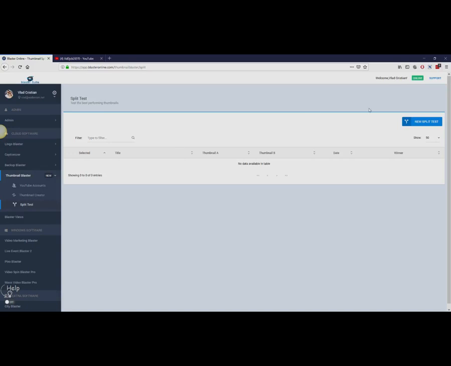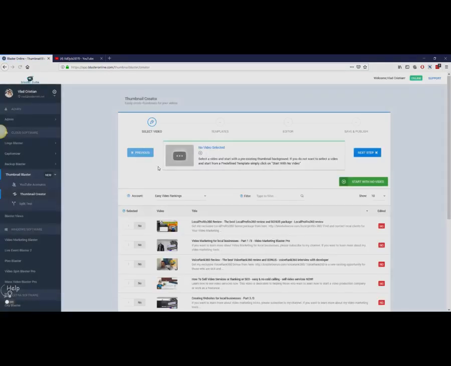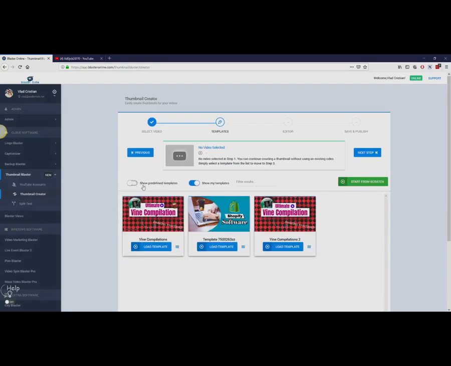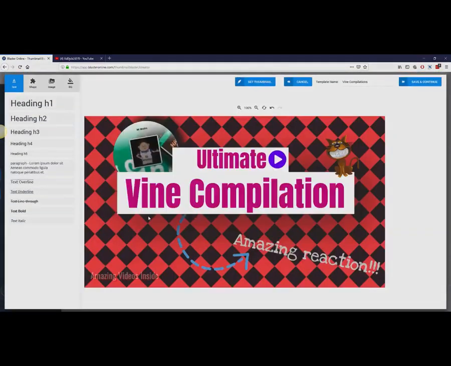Now, before I create a new split test, I'm going to create really fast 2 thumbnails, save them on my PC because I need to use files from my PC or my Mac, and only then I will be able to start the split test.